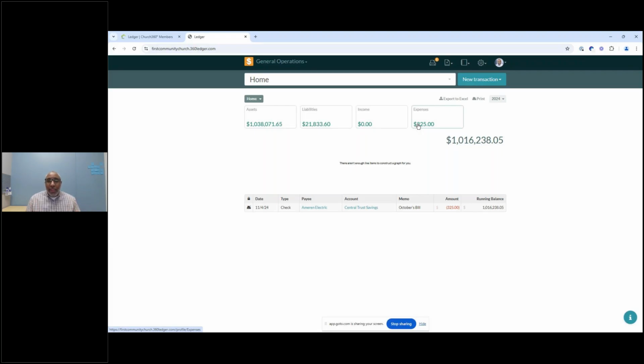When you're looking at these balances across the top, you just want to make note and say, okay, this is $1 million in assets. When we get over to New Ledger and we've completed this migration, we should have that $1,038,071.65 in assets. And we should have this amount in liabilities, this amount in expenses, and if it's zero income, then that is the way it should show when we get into the new software.